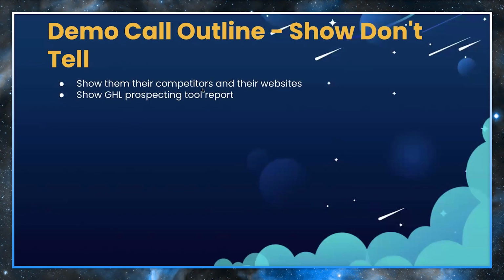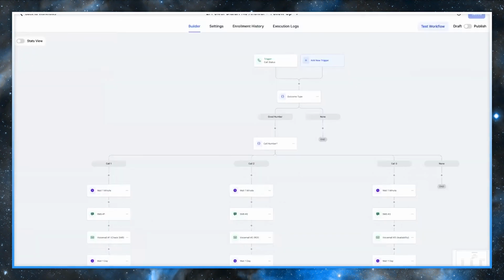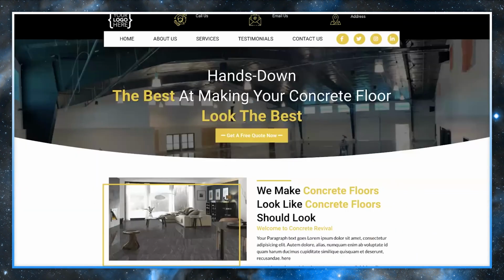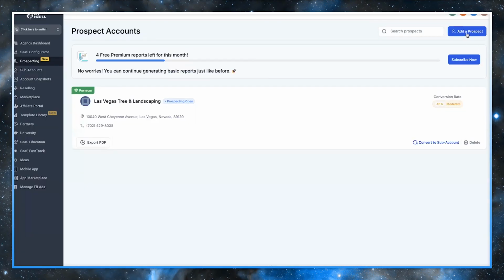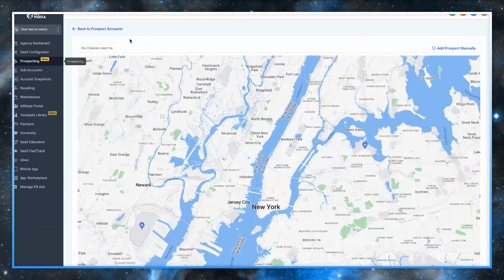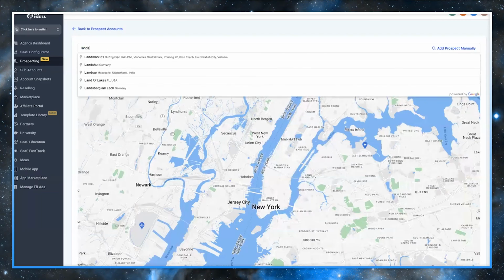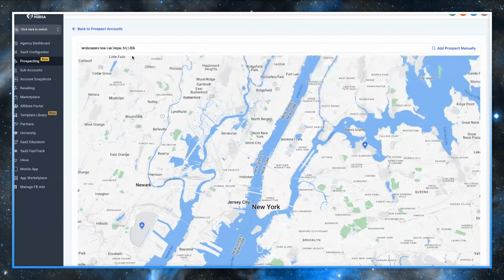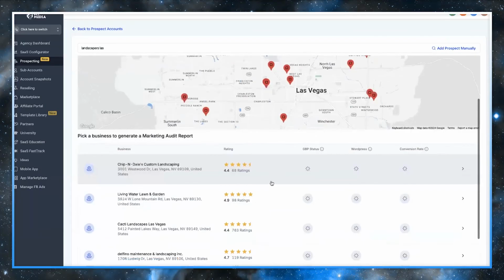This is the go-ahead level prospecting tool. And so now we can actually dive in. I'll show you what that looks like. So you're going to go in here where it says add a prospect. This is your agency view. You're going to hit prospecting. Let's say you type in landscapers, Las Vegas, near Las Vegas, Nevada. Boom. It's going to give you a bunch of businesses.